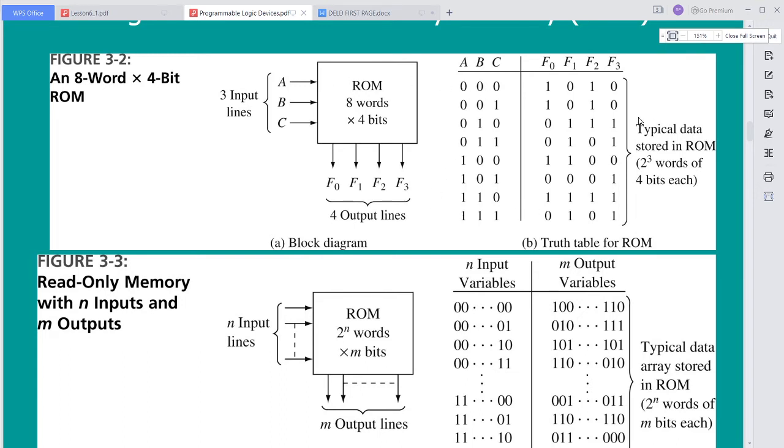So typical data is stored in the output lines. We can have the typical data stored in a ROM of 2 power of 3 words of 4 bits each. That means the size of this ROM is such that each address, each memory location in the ROM, is used to store 4 bits of data. Based on our program it is tentatively taken, so there is no particular sequence to follow.